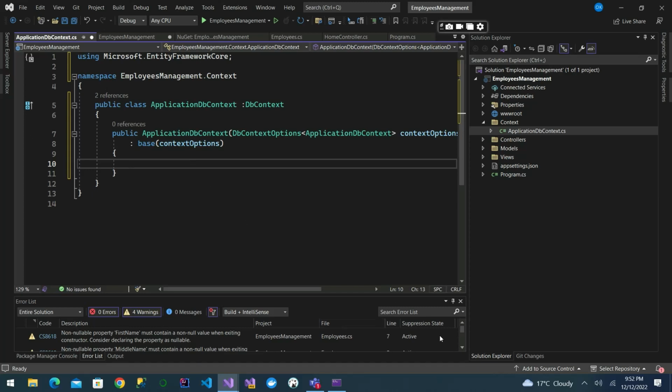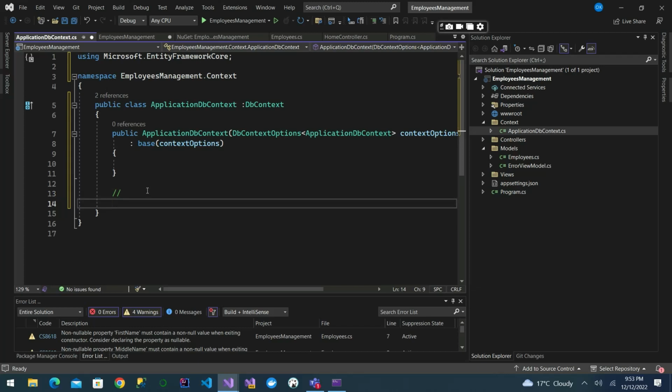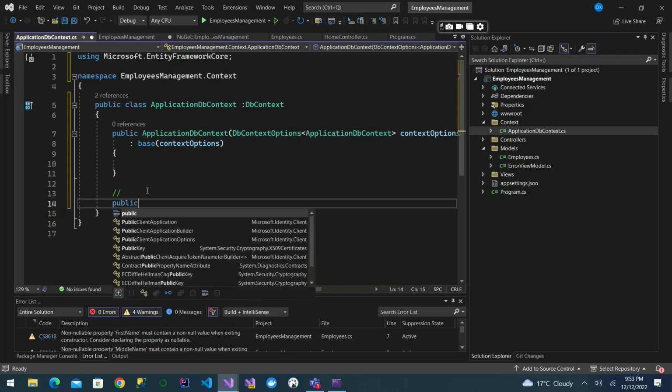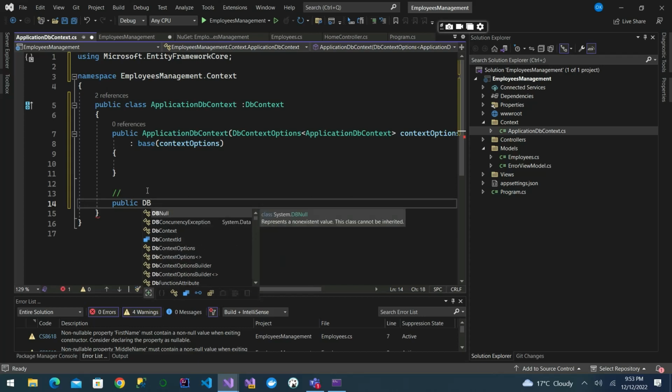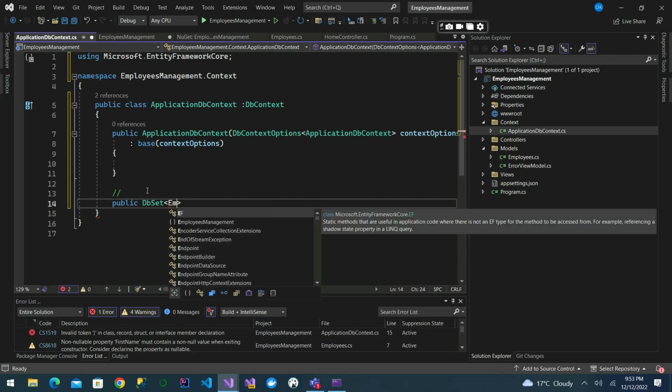So all our tables and classes, we need to define them here. Since we have created our model, which is the employees, we can now register all our database classes with the DbSet, so that Entity Framework can communicate with the tables of the database. So we'll do this DbSet, then we supply our model here, which is Employee.